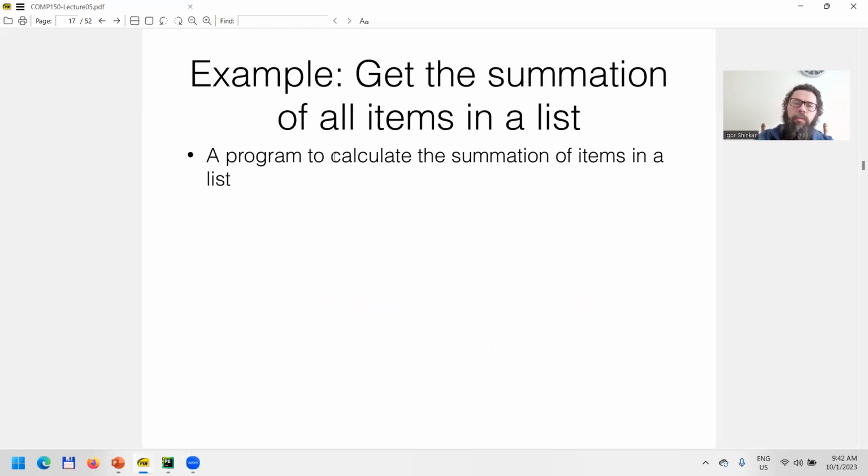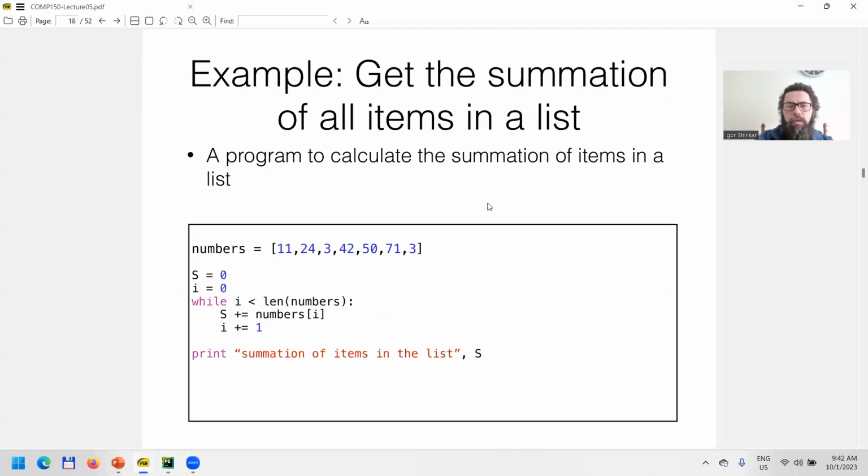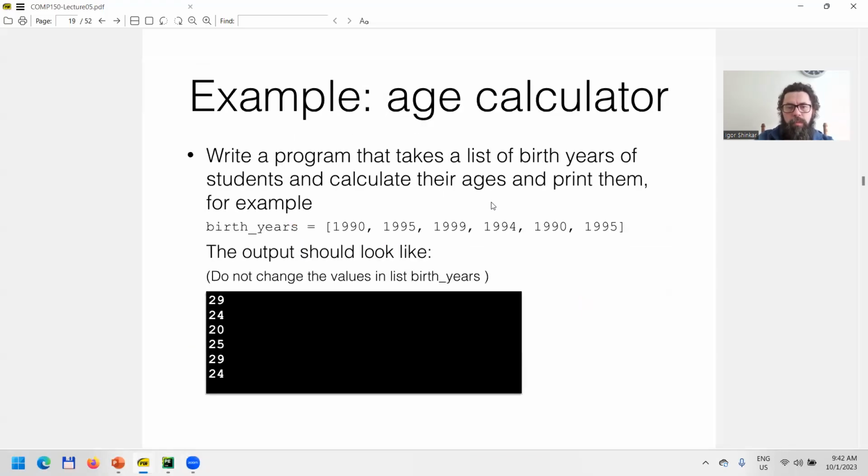Okay, so write a program that computes the sum of numbers. I think we did it already. And maybe there was more than one way to do it. Let's skip this example. Okay, write a program that takes a list of birth years and calculates their age and prints them. For example, if these are the birth years, then this is what we should print. Let me leave it to you as an exercise. Okay, so exercise for you, please do these examples.